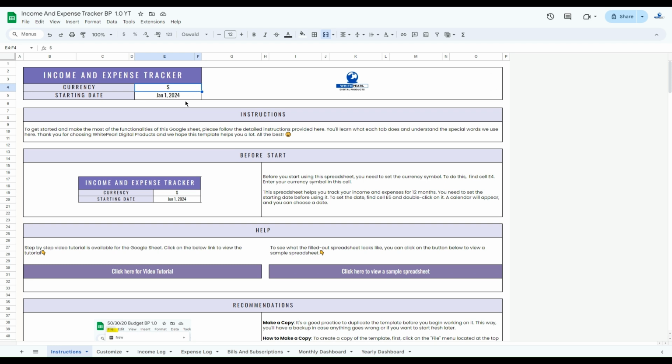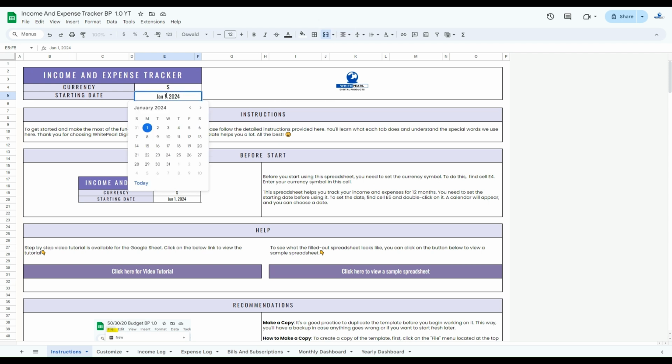This spreadsheet helps you track your income and expenses for 12 months. You need to set the starting date before using it. The starting date decides the 12 months covered by the sheet. To set the date, go to cell E5 and double-click on it. A calendar will appear, and you can choose a date.